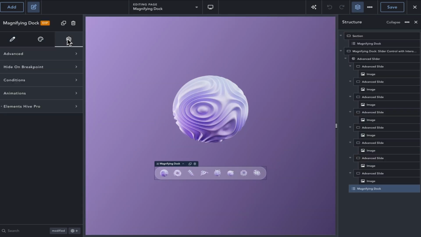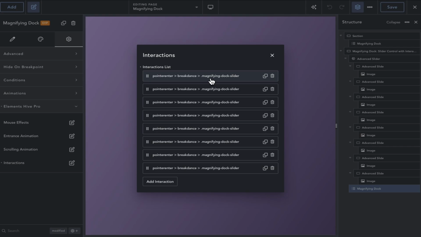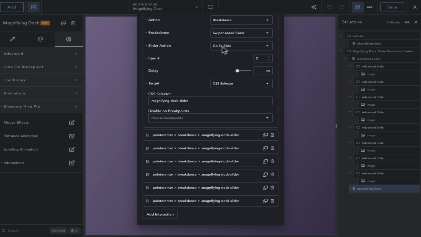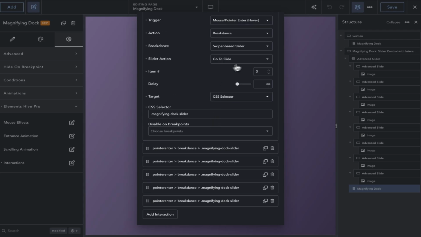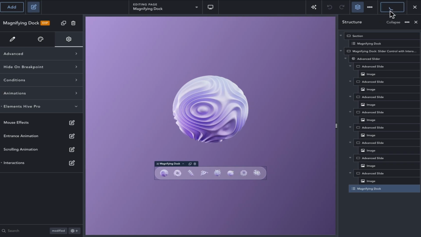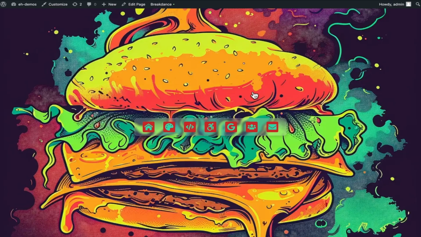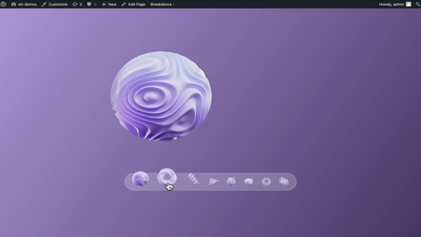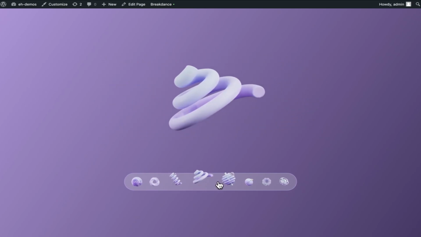You can also make use of the interactions extension with the magnifying dock element to create some interesting UI patterns. The demo sections in the design library contain examples that you can download and learn from. You should now be able to take full advantage of this unique element and find more creative uses for it in your projects.